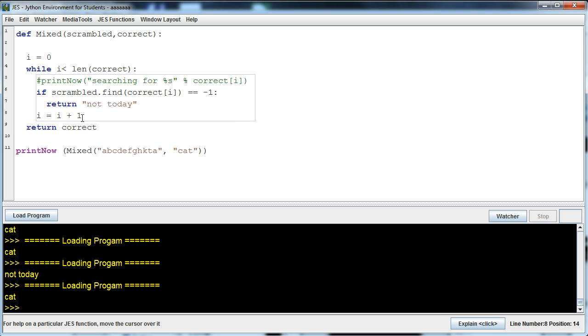i equals i plus 1, so i is now equal to 2. If scrambled.find correct 2 is T. So if it's found in there, it will be 0, 1, 2. Sorry, no, it will be 0, 1, 2, 3, 4, 5, 6, 7, 8, 9, which is not -1, so it's done. i equals 3. i is now not less than the length of correct, so i is now equal to the length of correct, which means we exit this while loop and we return correct.